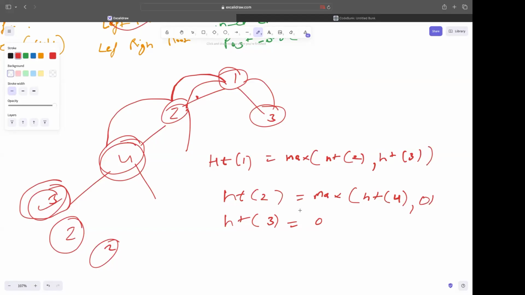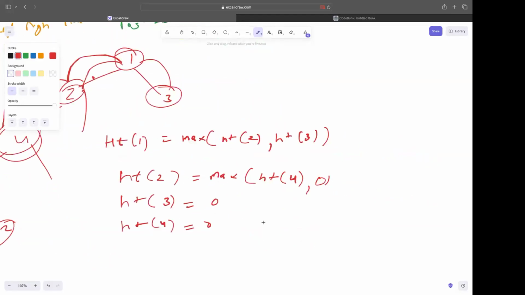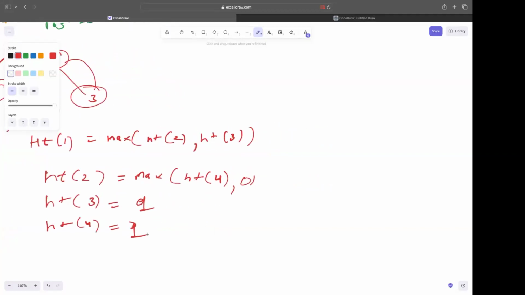Now, if you see, H1 needed H2 and H3. We have got H2 already, but for H2, now we need HT4, sorry. So we are going to calculate it. Again, HT4 will be 0, or you can say 1 actually. It will not be 0, it will be 1, because 3 is itself considered as a height. Okay, if I draw the recursion tree for this one, it will look something like this.